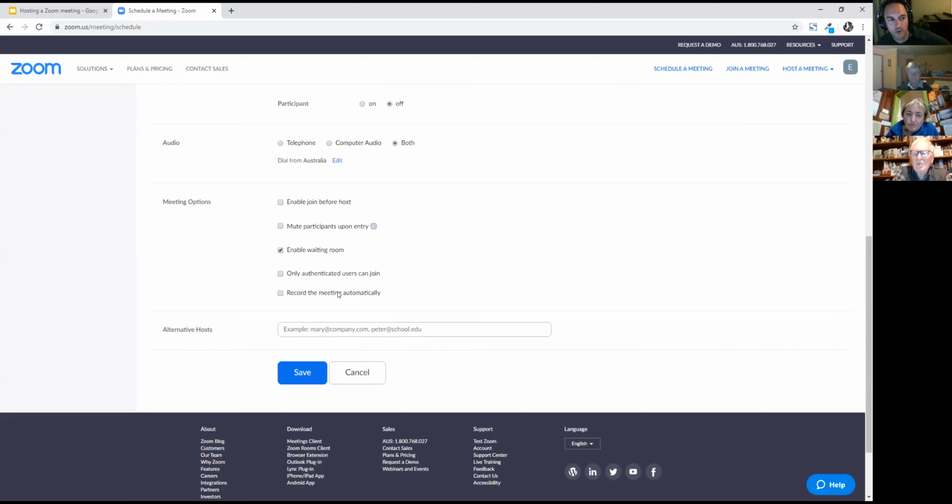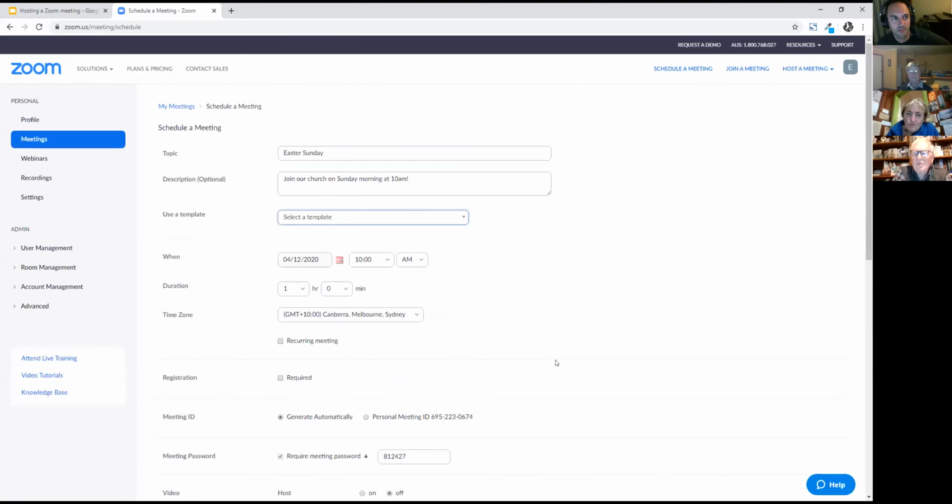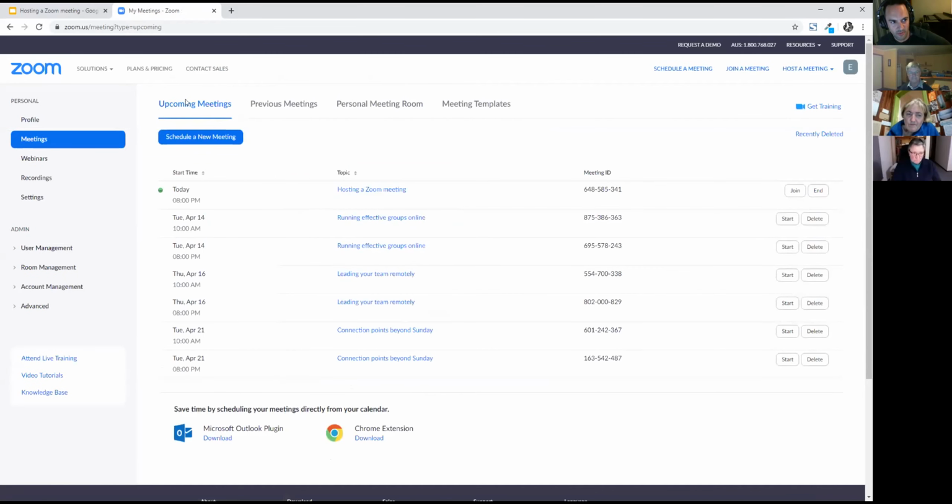And then also record the meeting automatically if you wish to record. We can talk about recording a bit later, but you probably don't need that on to start with. You can do that when you are in the room anyway. There's a record button as the host. And then you click save, and then your meeting is there. So when you click save, which I should have done, sorry, then it would display in this list, Sunday, April the 12th, Easter Sunday, 10 a.m., and the meeting ID, and start.